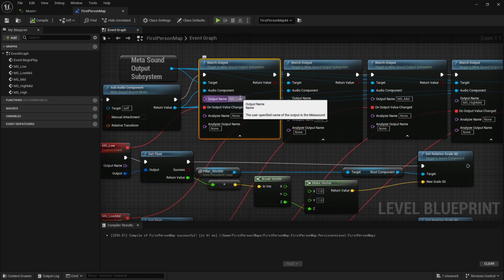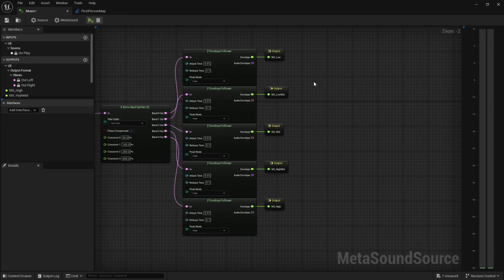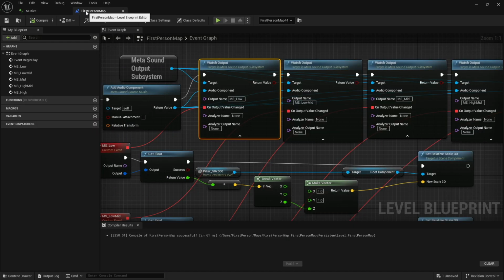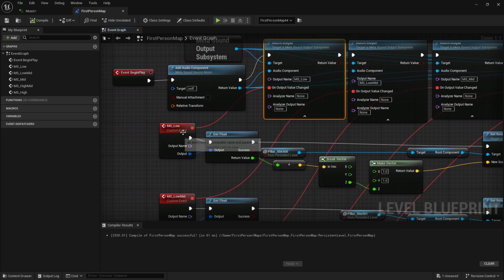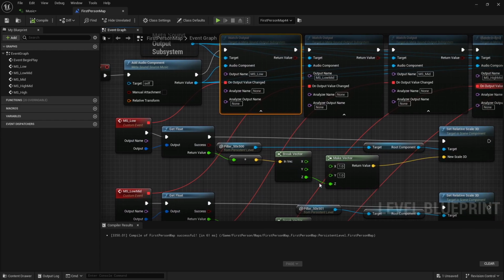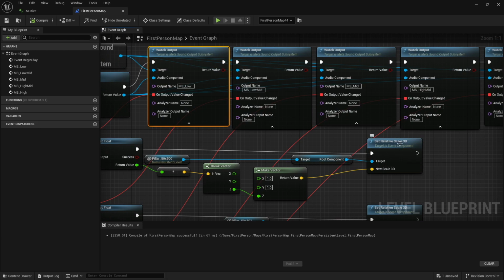Just like we do with our parameters, when we're inputting custom parameters into MetaSounds, we do have to make sure that the name is specific to what we have as our outputs. And from there, we're going to be using this on output value change to drive these custom events. Now I've got it so that it just basically excites the mesh on the Z axis and changes the relative scale.